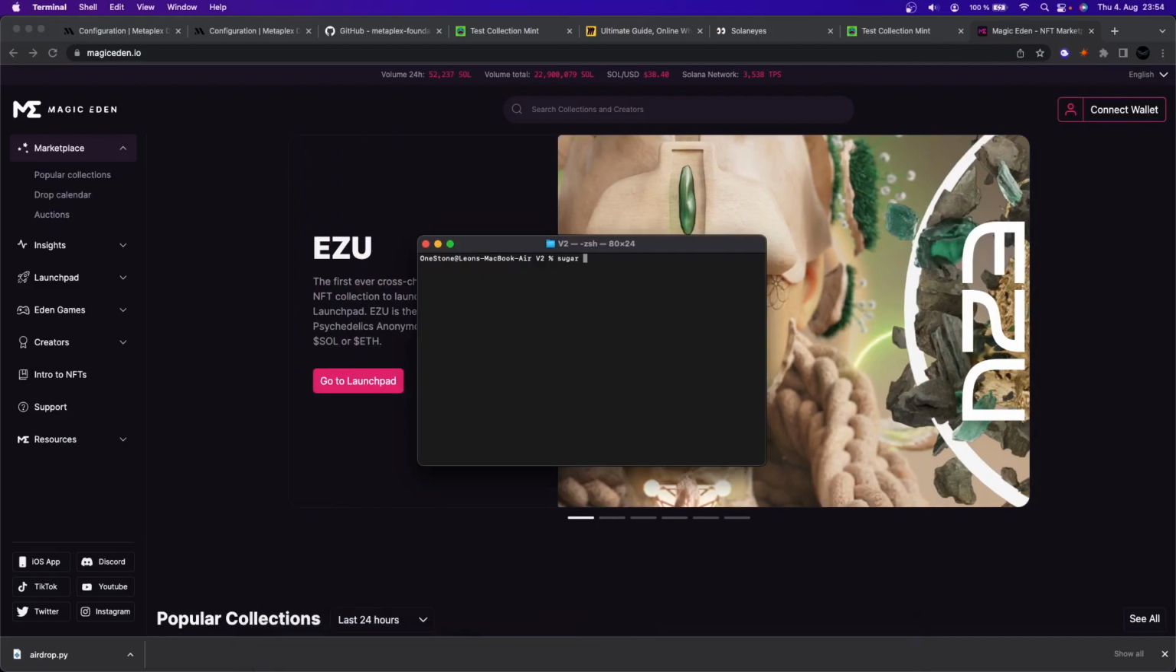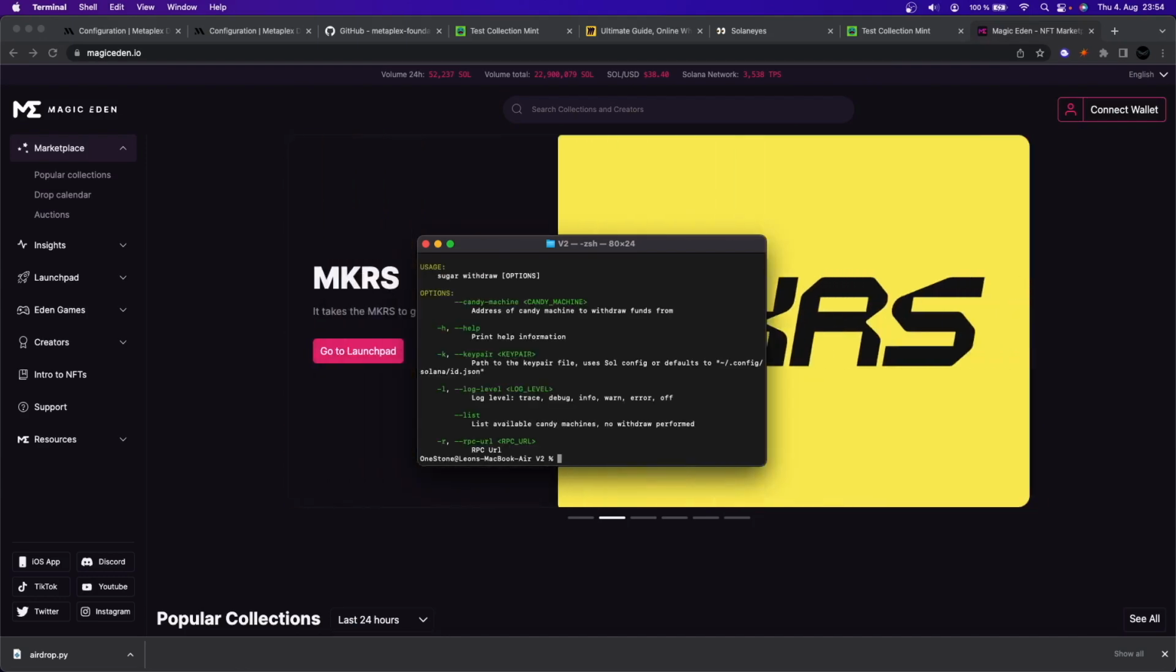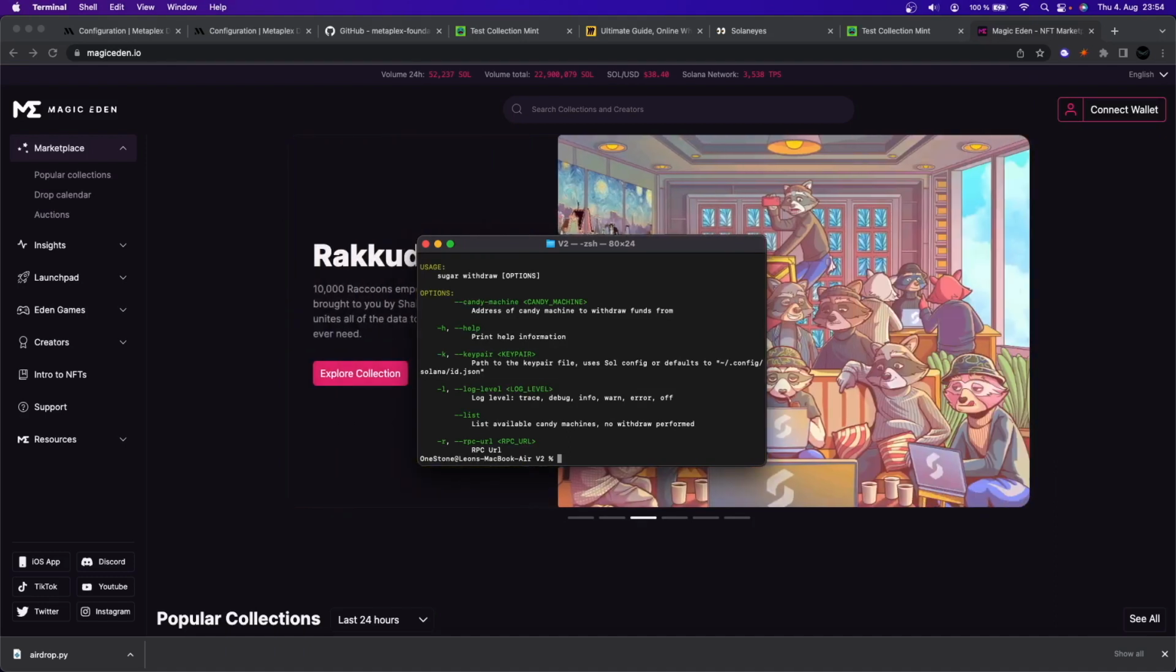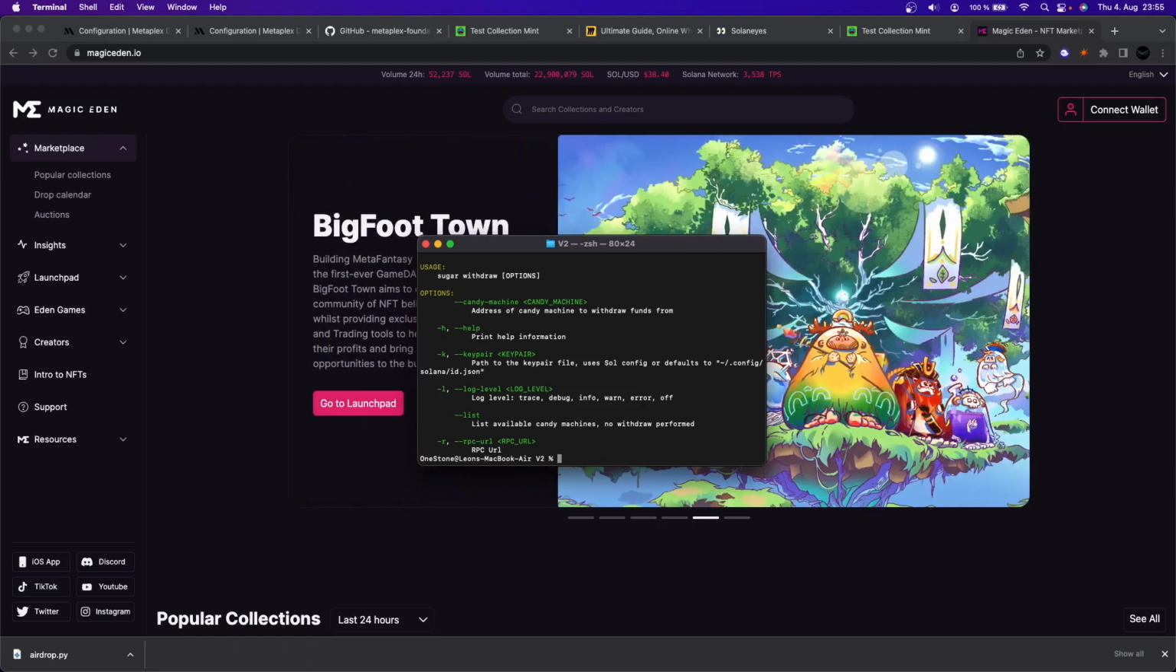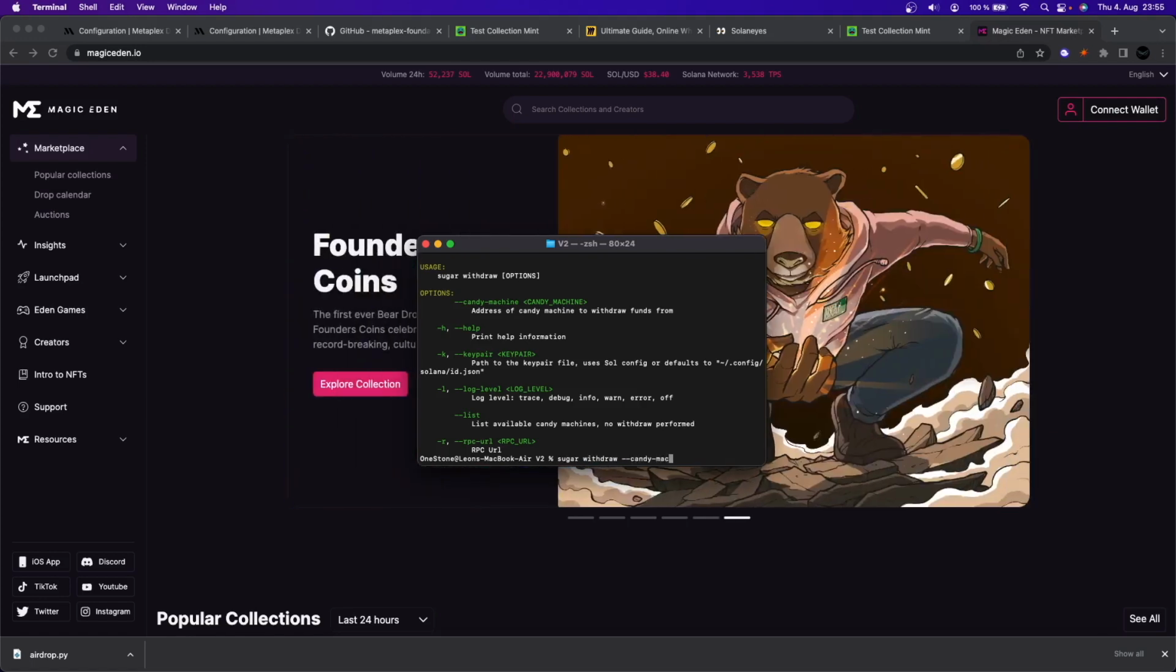Therefore, we can just write sugar withdraw and -h to see what type of options we have. And here, pretty fast, we can see the only thing we have to add is candy machine. The key pair is already in config, and RPC URL is only mandatory if you, for example, have any kind of problem. And then you can use a custom RPC. When you're on DevNet, you don't need one, so you're good to go. So let's now write sugar withdraw and then --candy-machine.